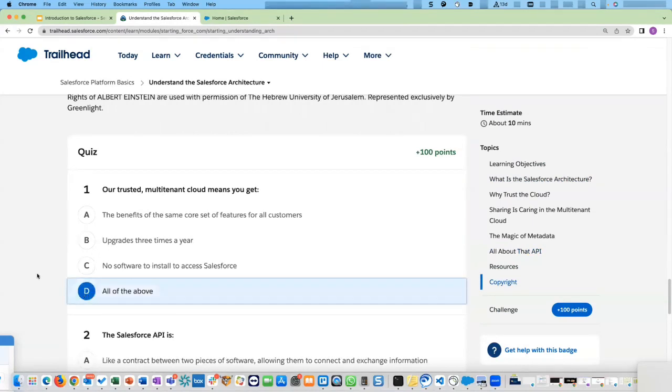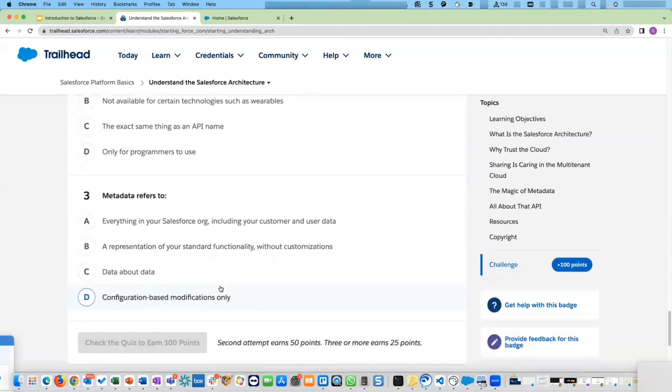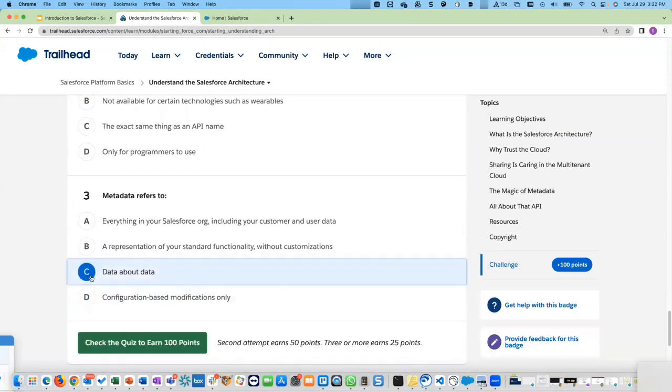Yes, it is. The benefits for all customers, upgrades 3 times a year, and you don't need to install any software. It is cloud-based. Okay, what is the Salesforce API? It's a contract between 2 pieces of software so they can talk to each other. They can link to each other. Okay, and what is metadata? Data about data.